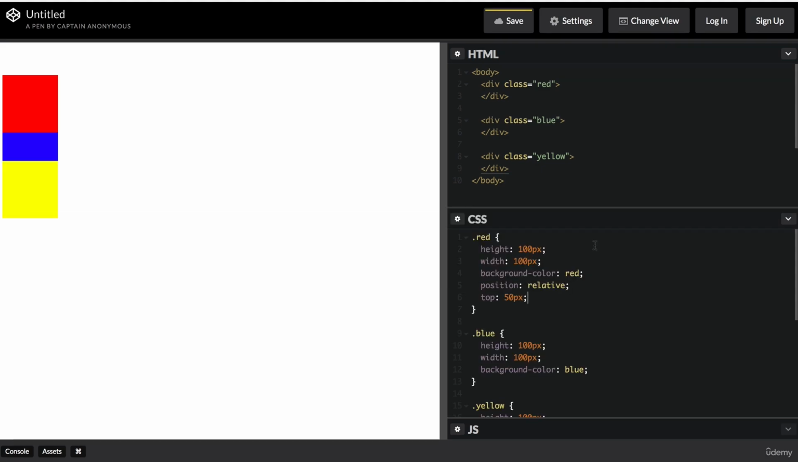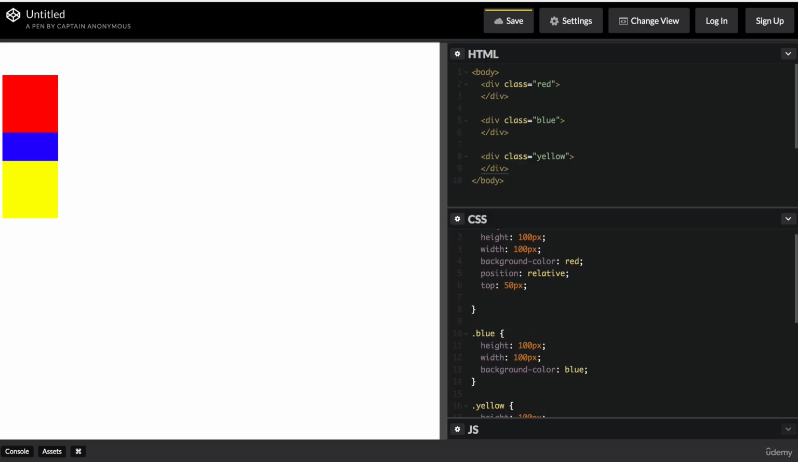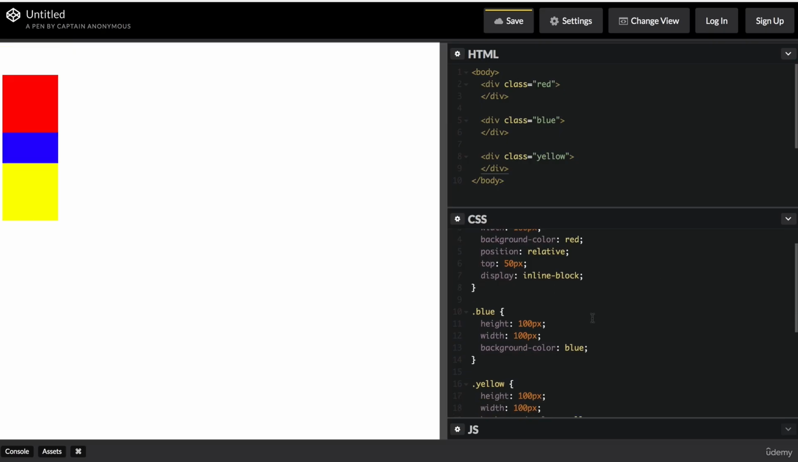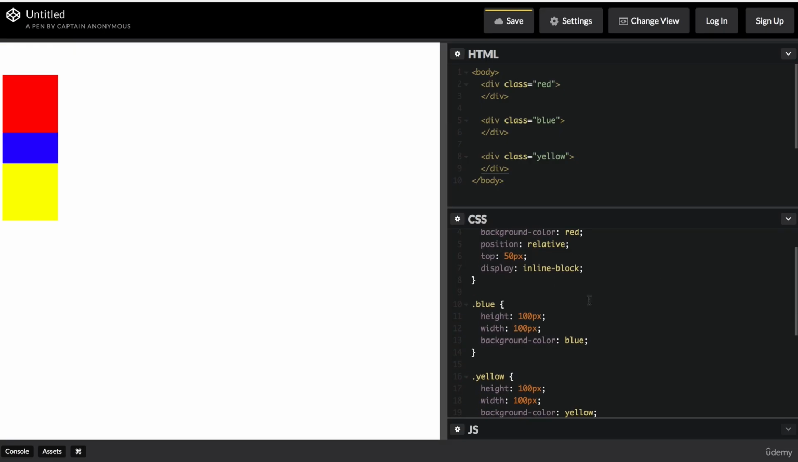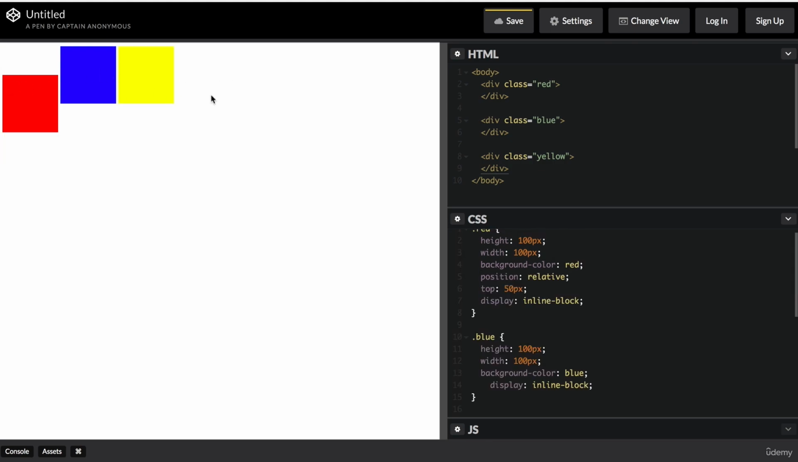All right, so did you manage to do it? So the first thing that we needed to change was the display property of all three elements. So we're going to change it to inline block so that we can still change its width, but also have them show up in line. So let's add that line of code to all three divs. So now they're in the same line.